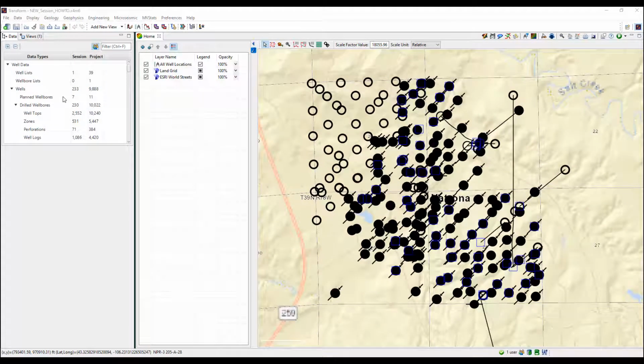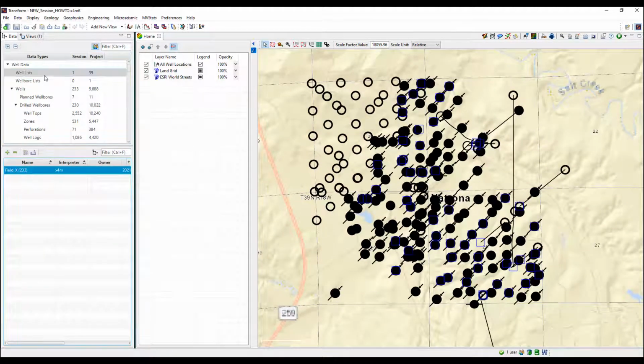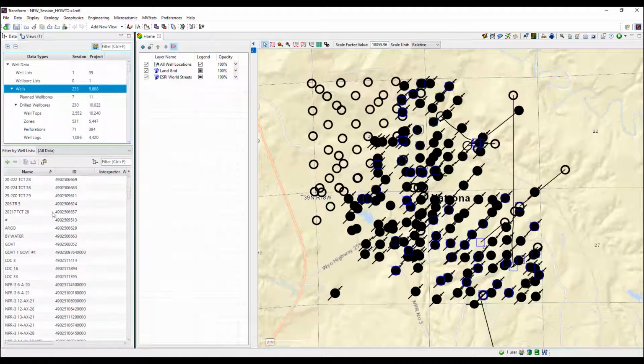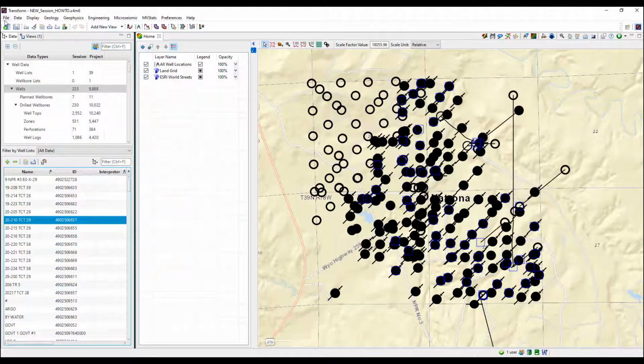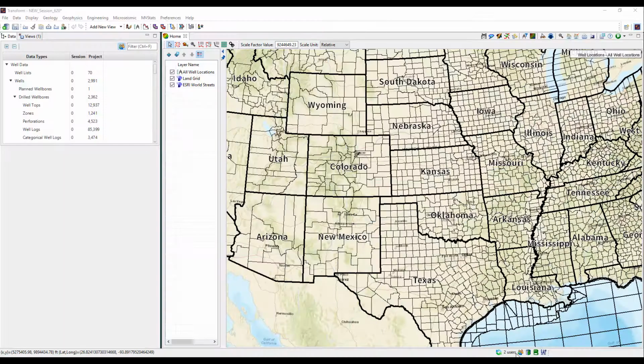Check the data tree to see the data loaded into your session. Users can return to the Session Data Load dialog to load more data into the session as needed. Notice the data tree counts show the session versus project data. Don't forget to save your session.